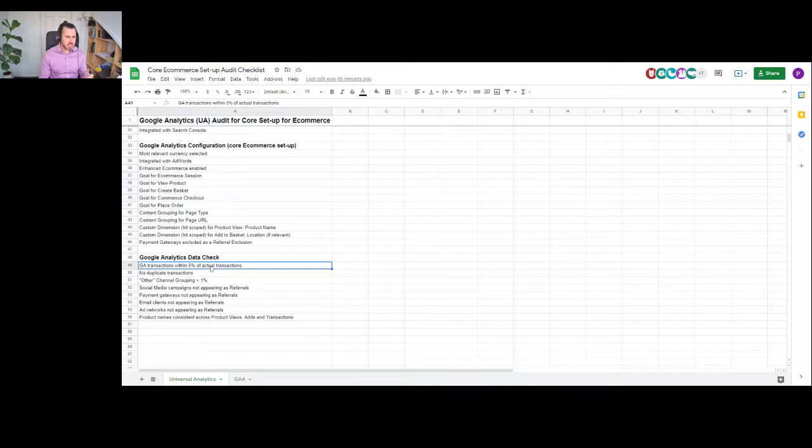I mean, here's what you can check. Is your GA transaction data correct? Are there any duplicate transactions? The other channel grouping should be below 1%, should be actually 0%. If it's more than 1%, improve your channel groupings. Check your referral data to see if any other campaigns are not being tracked, and make sure those product names are consistent.